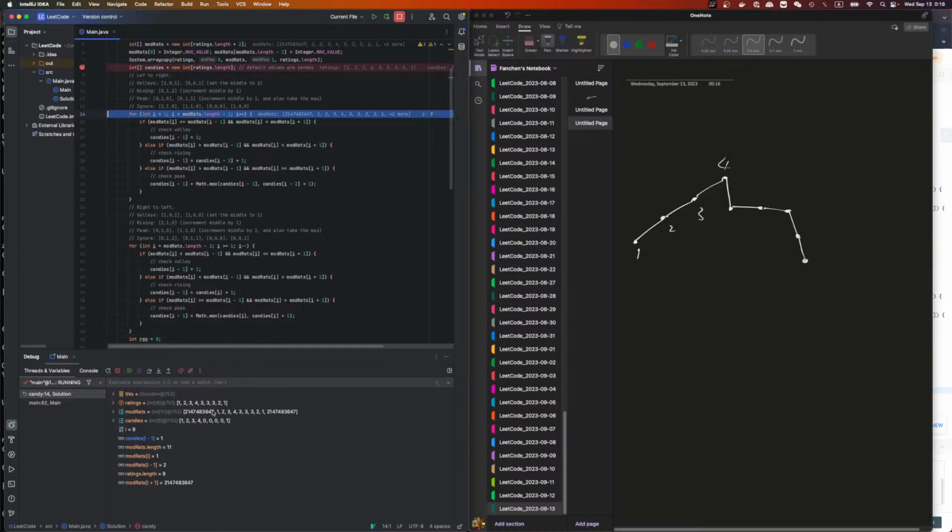0, 1, 2, 3, 4, 5, 6, 7, 8. Wait. We have a valley there? That is bonkers. Wait, hold on a second. How many do we have? I is 9. 0, 1, 2, 3, 4, 5, 6, 7, 8, 9. Wait, hold on a second. Something is not right. Yep, something is not right.